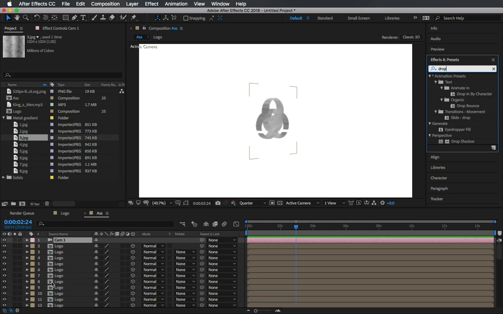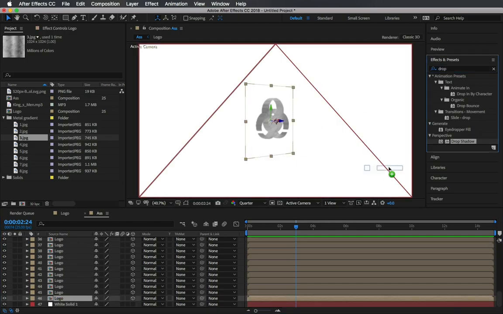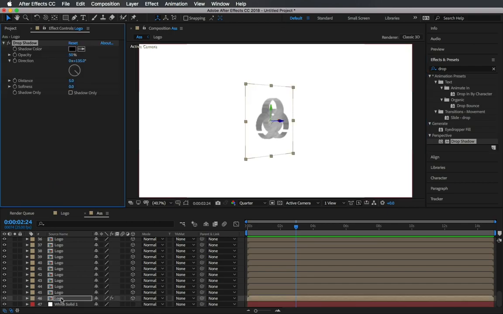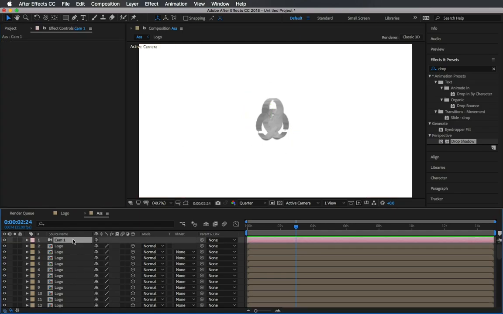To apply the drop shadow, I'm gonna scroll down to the last layer, which is layer number 46, and add the drop shadow to layer 46. Then I'm gonna come down here into drop shadow, increase the distance, and put it at 25. As you can see, it gives it a bit more effect and makes it look more 3D.